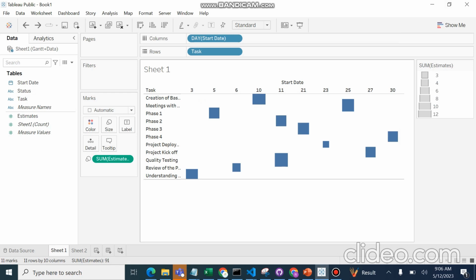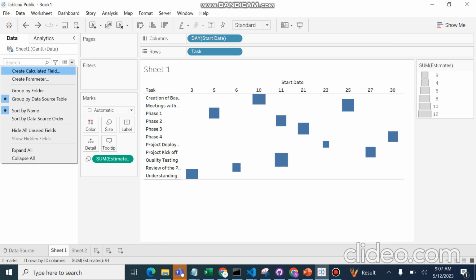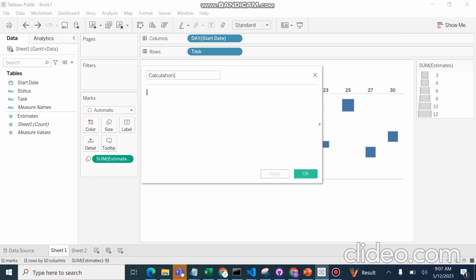By the size we can understand how long the task is, but we have to find the end date too, the end date of the task. What we will do, we will go to create calculated field. We will create a calculated field named end date, because start date is here but end date is not here. We will use the DATEADD function of Tableau here. In the date part parameter, I want to use day.